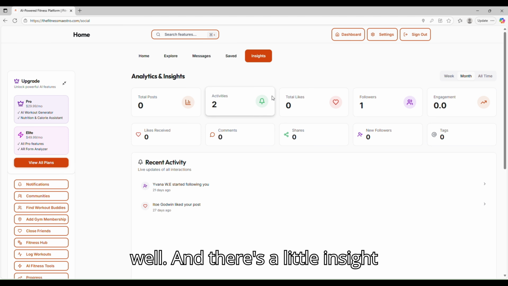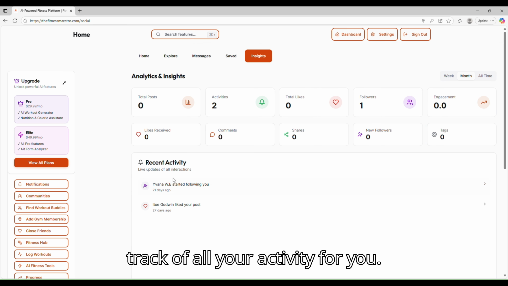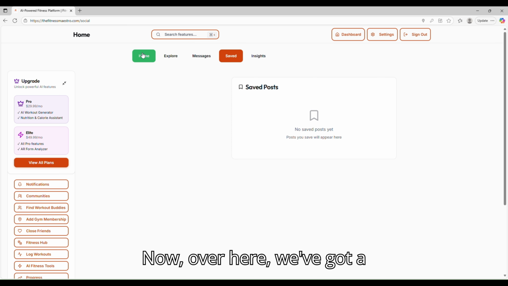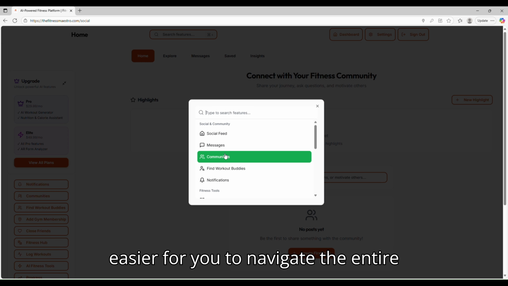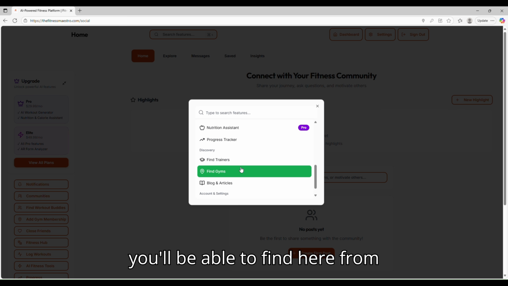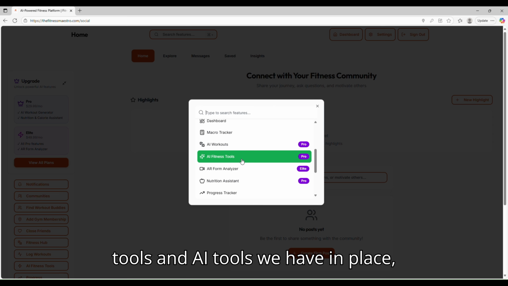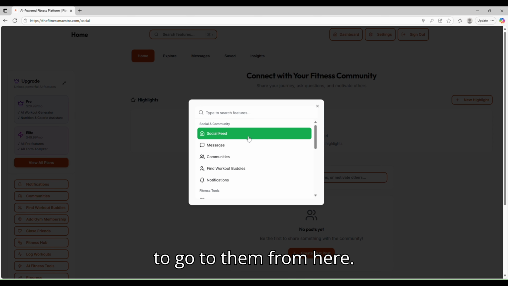And there's a little insight section here that keeps track of all your activity for you. Now over here, we've got a search bar, which essentially makes it easier for you to navigate the entire app. Everything you need within the app you'll be able to find here, from settings to the different fitness tools and AI tools we have in place, and the different pages you'll be able to go to from here.